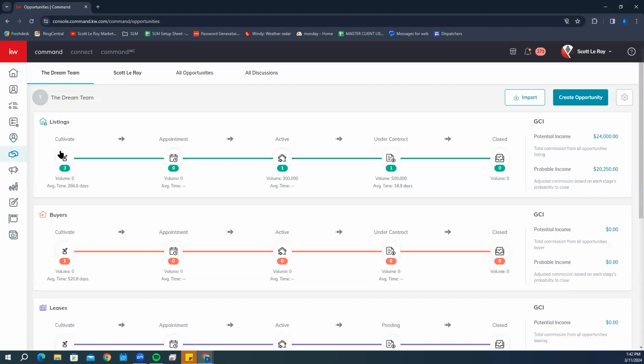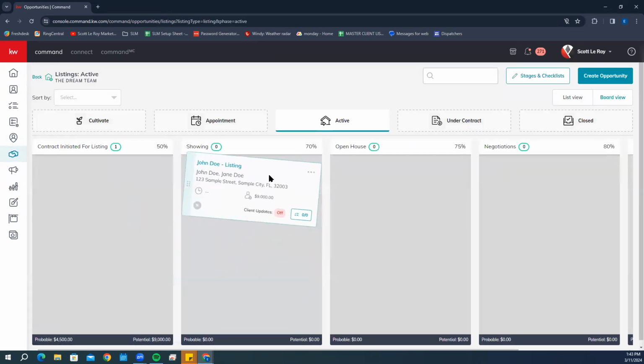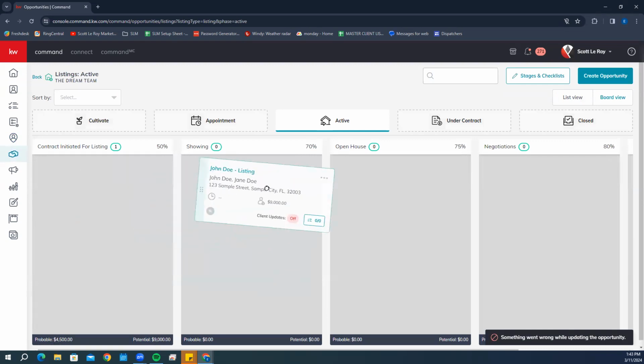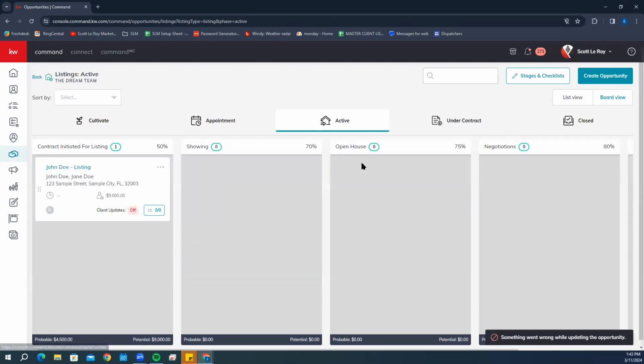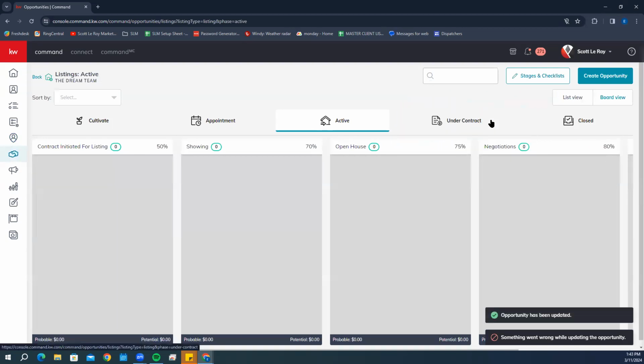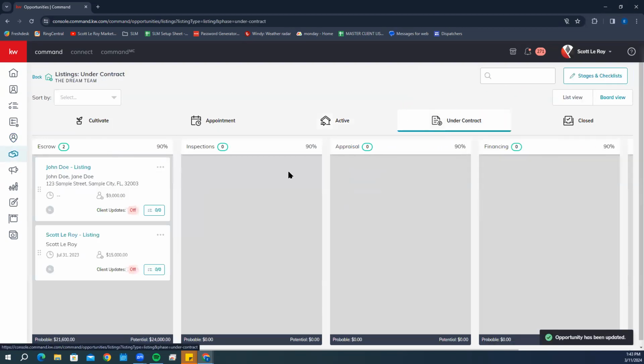With your pipeline, you'll see that you do have different sections showing where the opportunity may be at. So you can see the number underneath. So there's 3 transactions currently in the cultivate phase, 1 in the active, and so on and so forth. Now you are able to manually move these to different sections. Okay. So let me move it over to under contract. So you can move them along the pipeline that way.